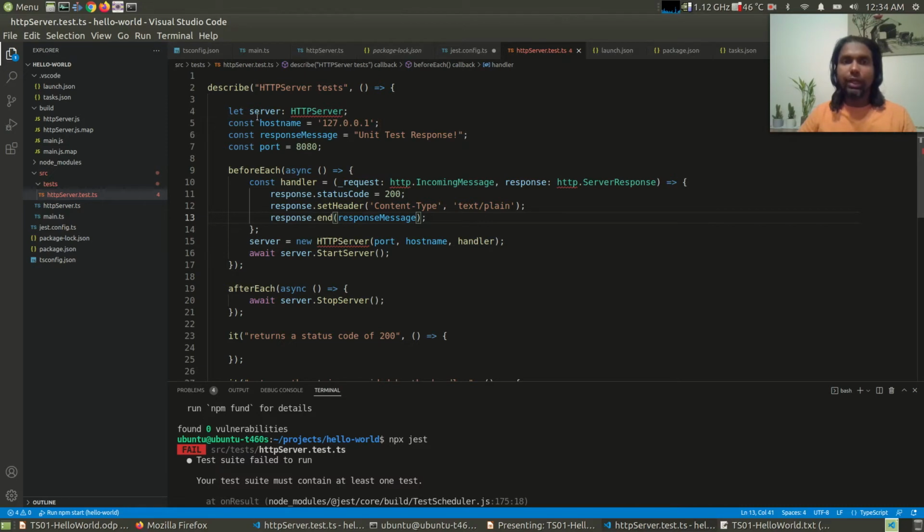We've added some local variables to track the host name, the port, and the response message that the server will send back. And then we are creating a handler which will send that response message back. So this is the beforeEach method, which will be called before each test case. And in that, we are creating the HTTP server and starting it. And the afterEach method will stop the server once that test case is done.